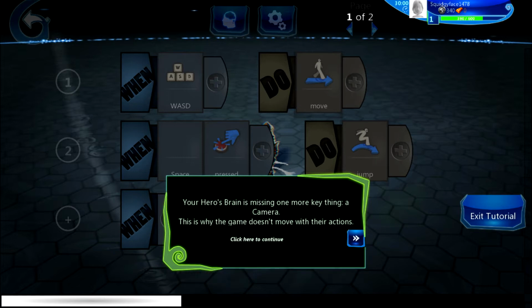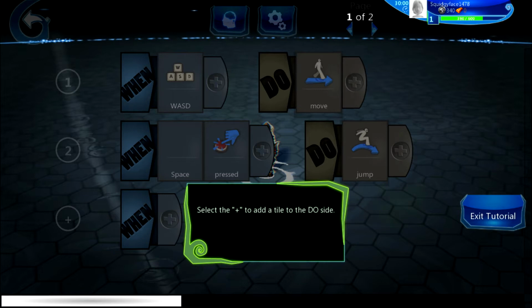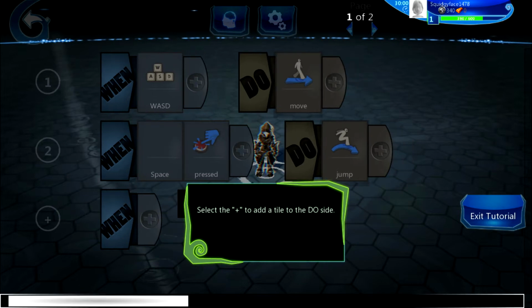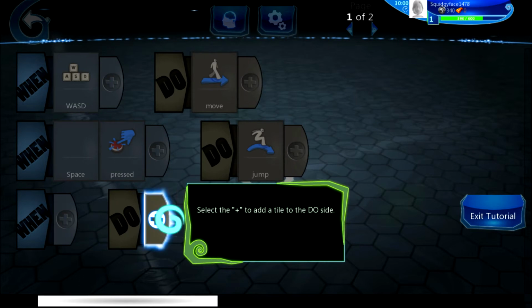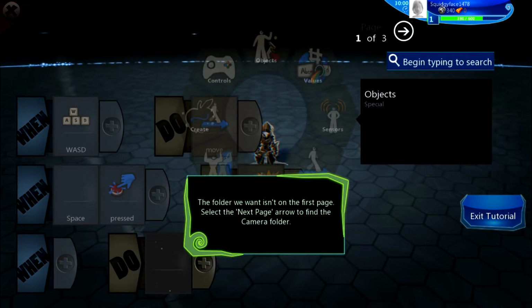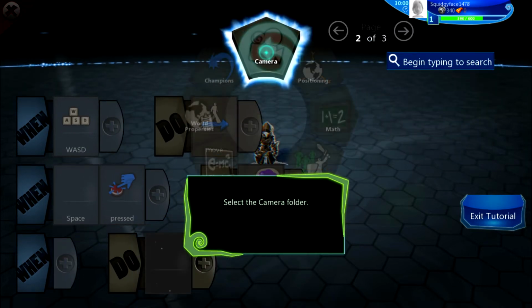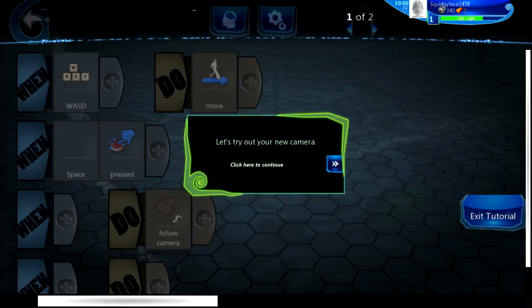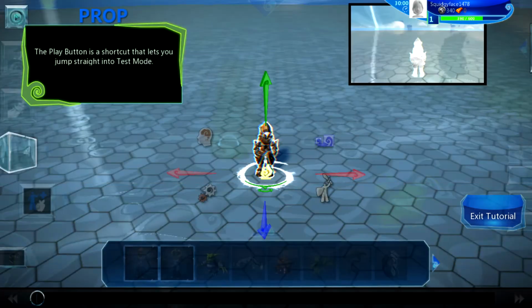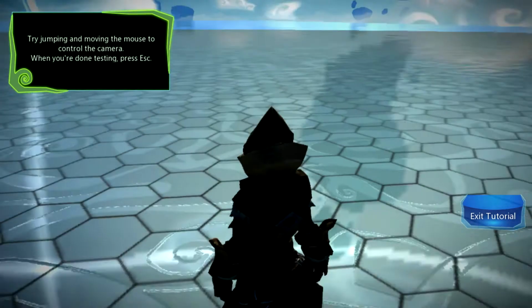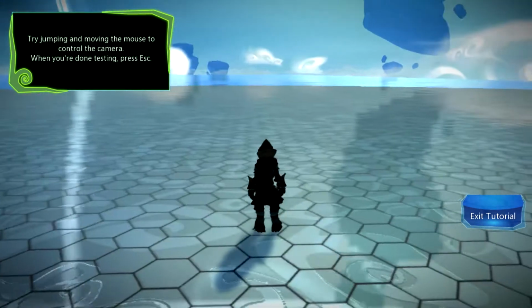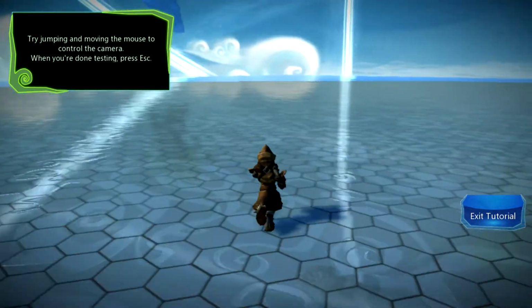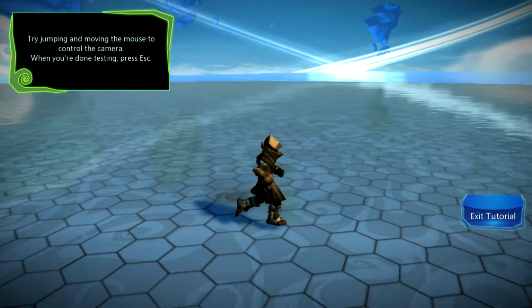Your hero's brain is missing one more key thing, a camera. This is why the game doesn't move with their actions. Select the plus to add the tile to the do side, which I believe is under here, there, so yeah. The folder we want is on the second page. Okay, so click camera folder, follow camera. Click here to continue. Let's try out our new camera. Press back and click the play button. Okay, so now we've got a proper camera. It follows our guy now. That's better. That's a lot better.